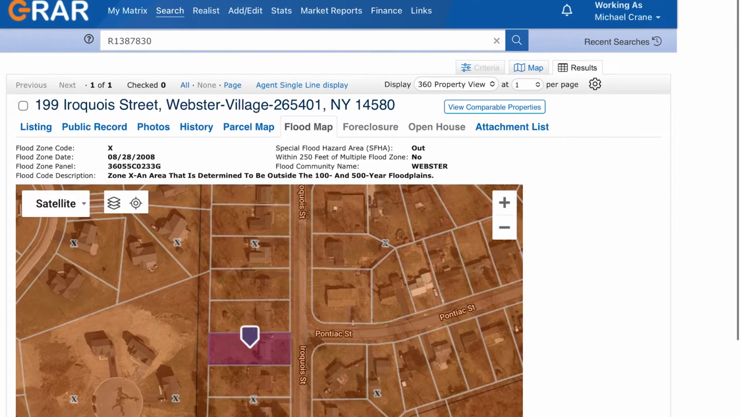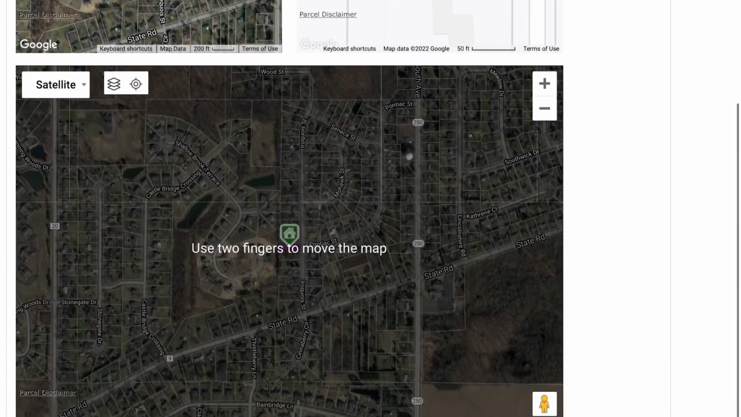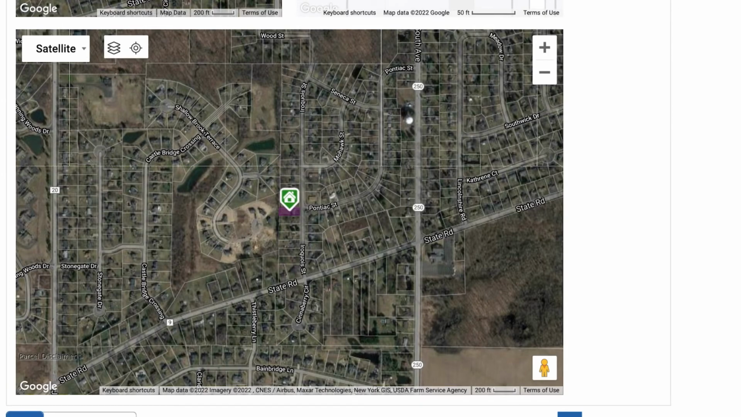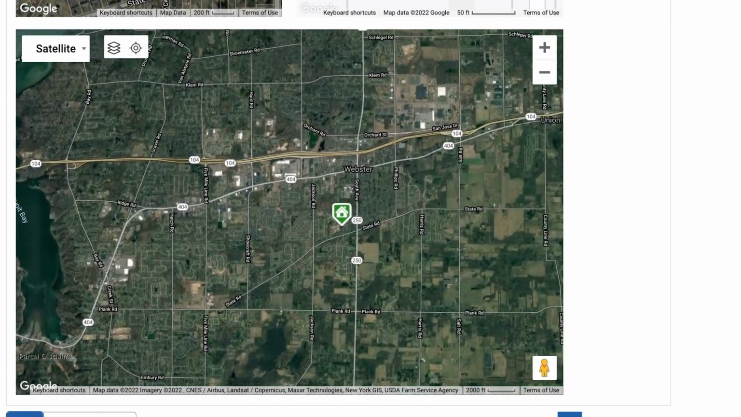All right. Clicking on a few other additional pieces of information, parcel map. Right over here, you get to see the dimensions, the road, the amount of linear footage that it has on it, as it correlates with the rest of the town. You can zoom out right here and get a good understanding of where that property falls.